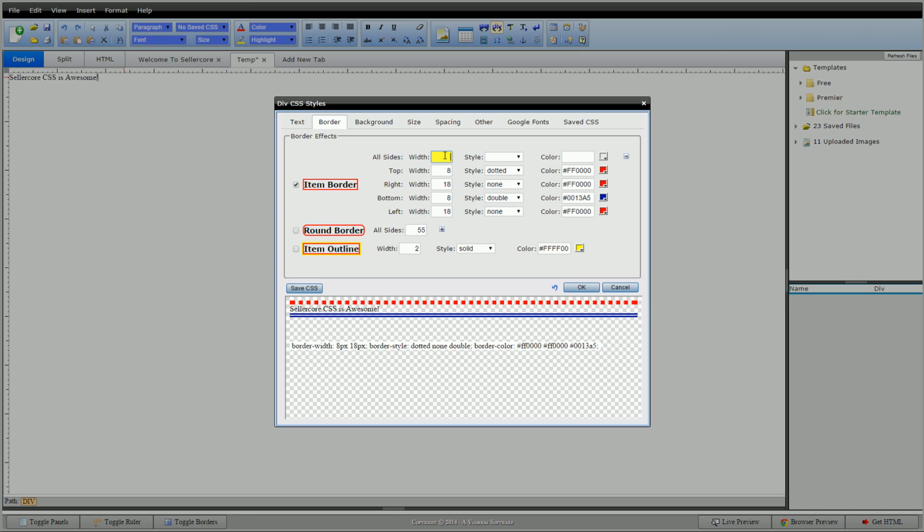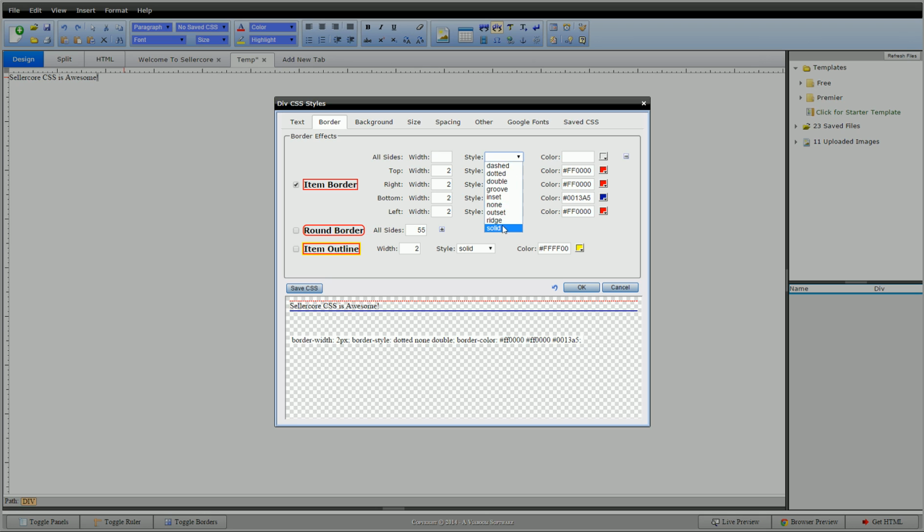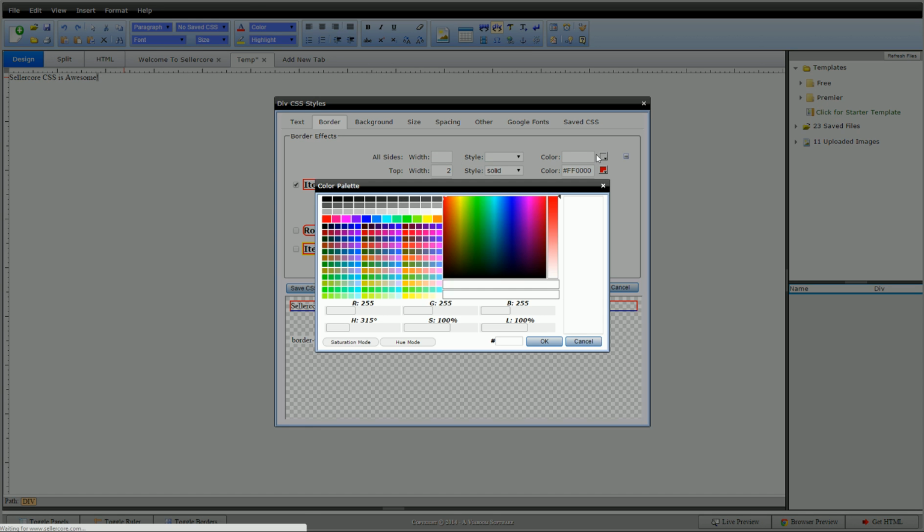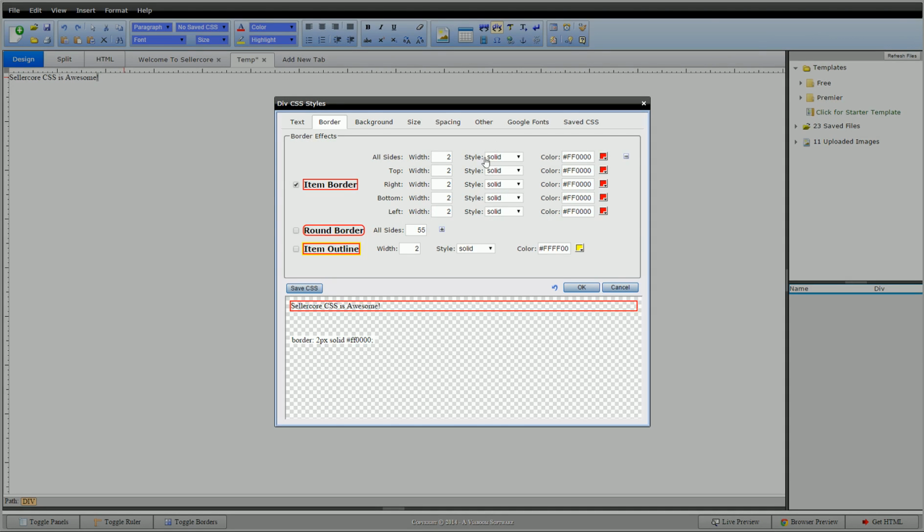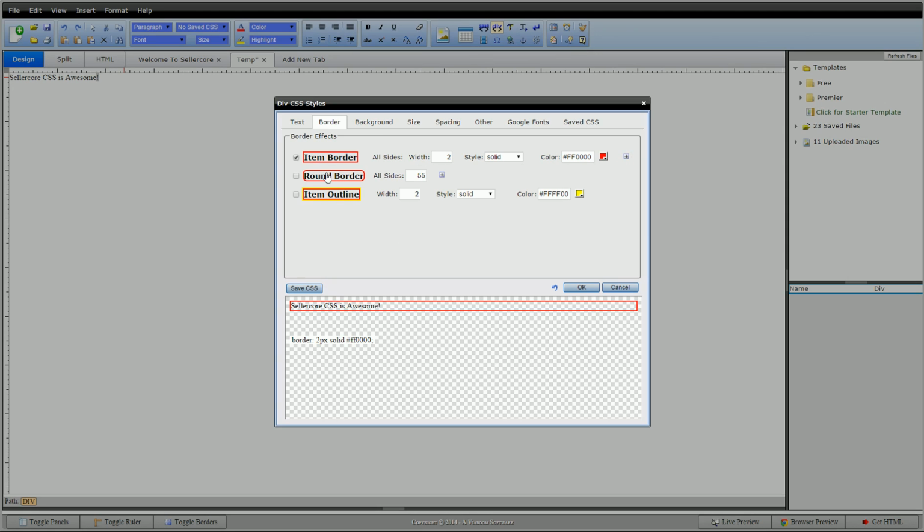All right, so to put it back, you set these all back to the same number, 2, solid, and the same color. Doesn't matter. And you see that it jumps them all back. And then we can close that up. So next, rounded border.